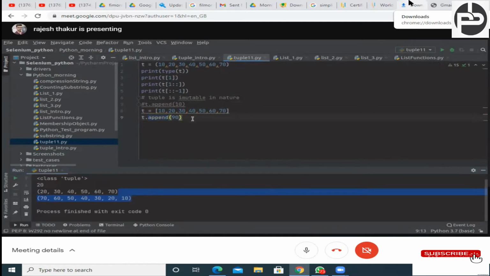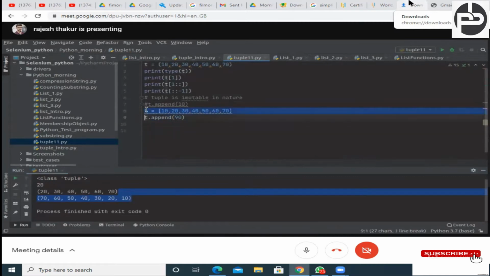Now let's try to understand a faster way. Let's suppose you have a tuple and in future you want to add something. Will you be able to add? No, tuple will not allow it for sure. But I told you, everything is possible, you just have to make some effort. So what you can do is typecasting.